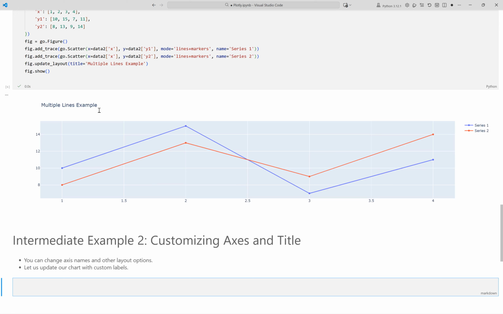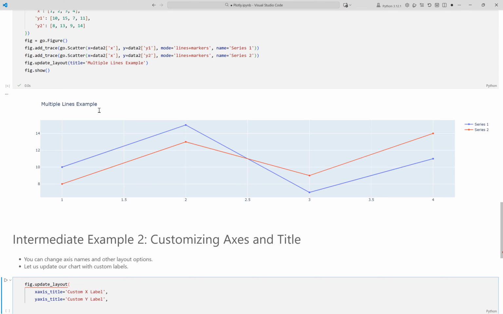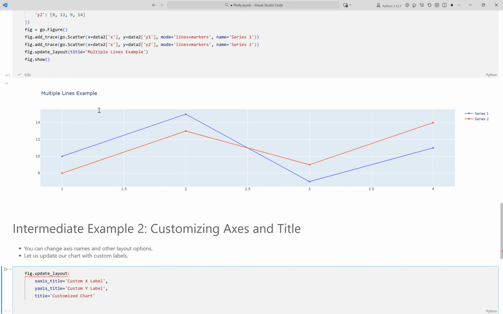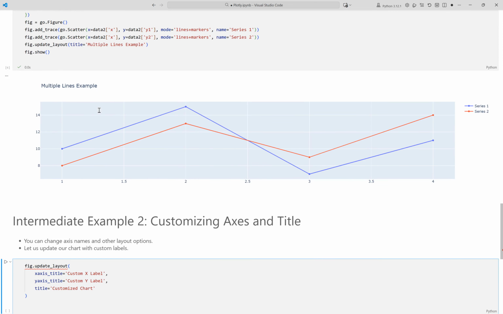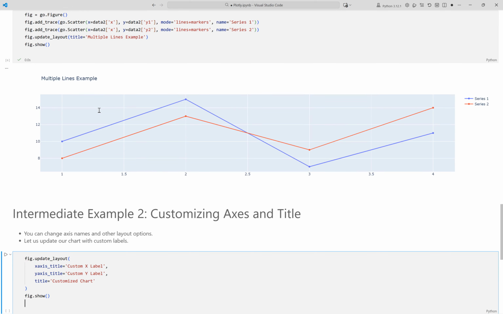This updates the chart layout appearance. This sets the x-axis title. This sets the y-axis title. This changes the chart's title. End of layout update block. This displays the updated chart.